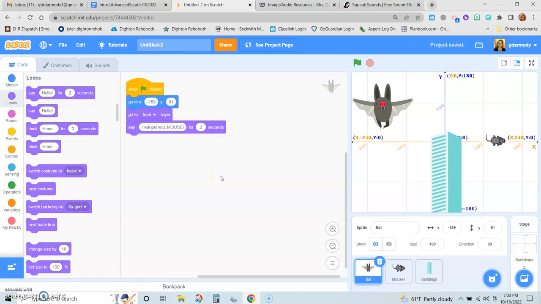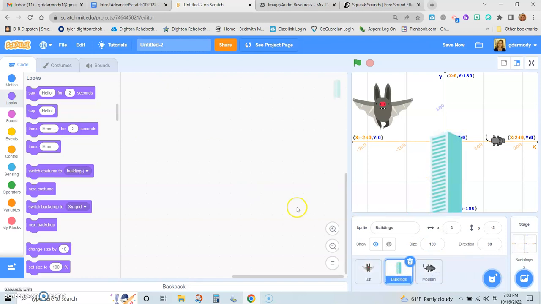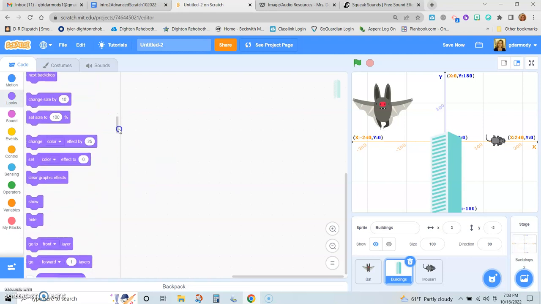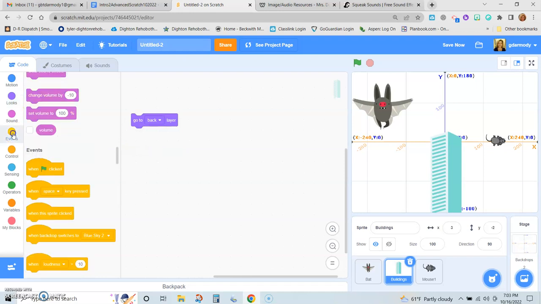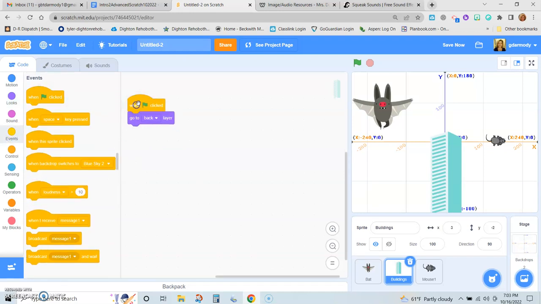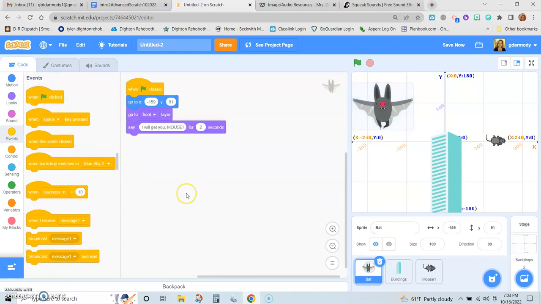So far, so good. While we're at it, we do want to make sure that that building is not ever in the front of the other characters. So we're going to have it go to the back before I forget to put in that particular code. So we're going to make sure it goes to the back right at the beginning of the program. Okay, so back to this.